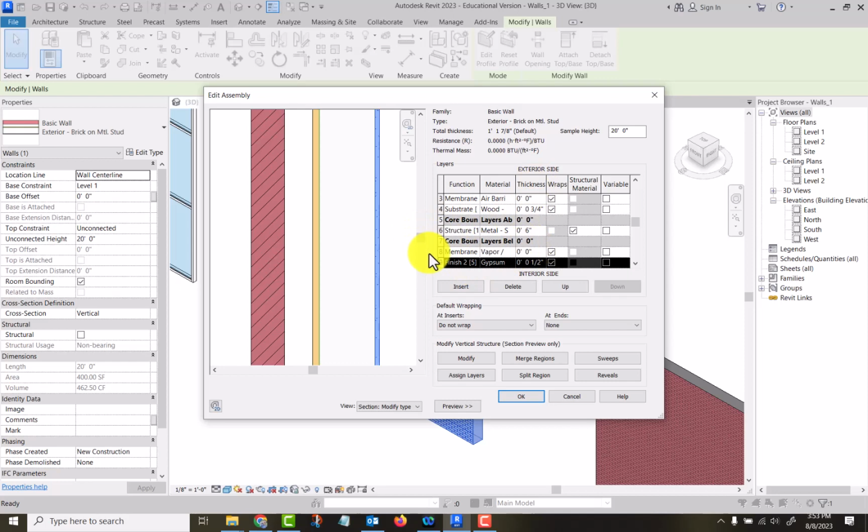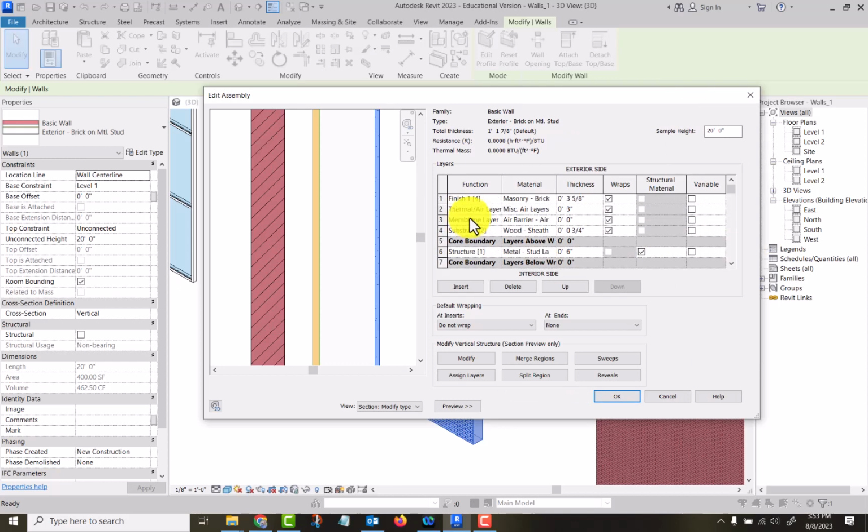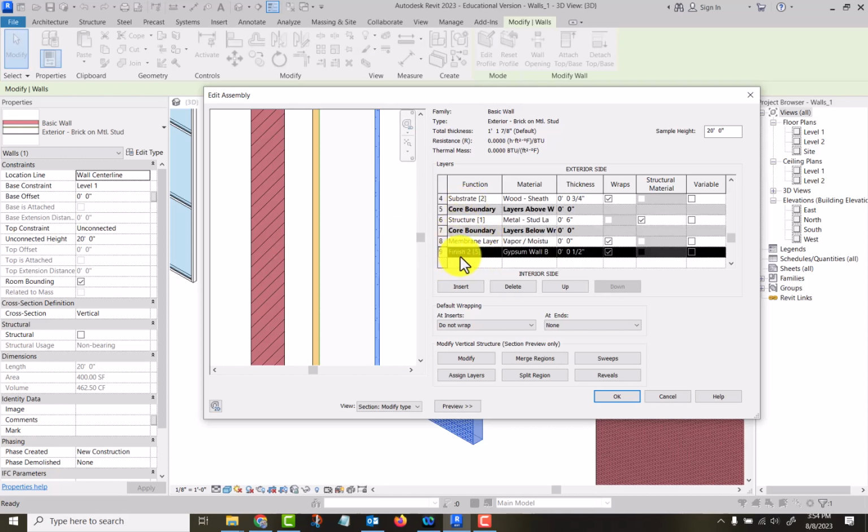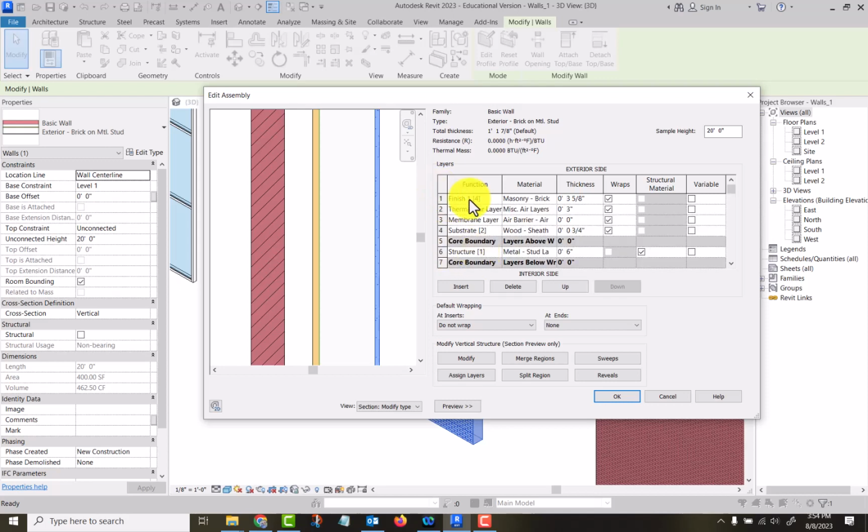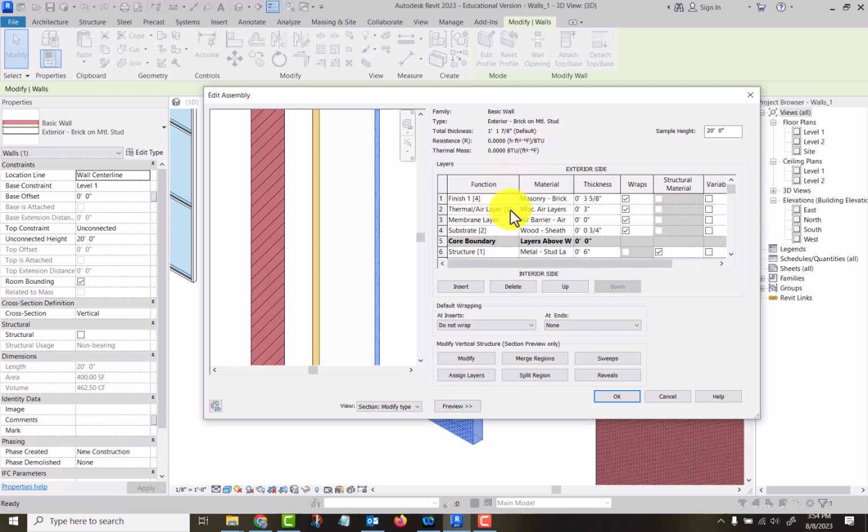Okay, now the numbering system, the numbers in brackets. Can I make this a little bigger? Yeah. So the number in brackets, if you notice, structure is 1, substrate is 2, and then finish 2 is number 5, finish 1 is number 4. So the thermal is probably number 3. Yeah, okay. What the number in brackets means is the hierarchy in which they are joined together at intersections. Okay. And finish 1 should always be on the exterior. Finish 2 should always be on the interior.